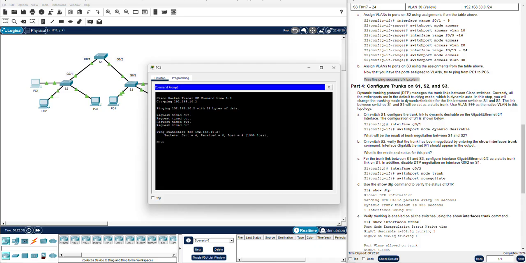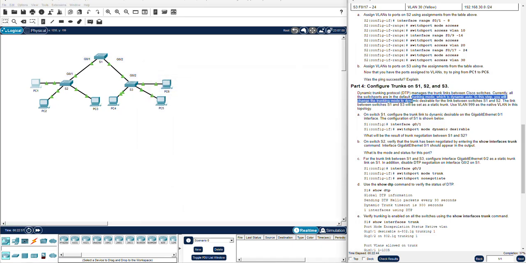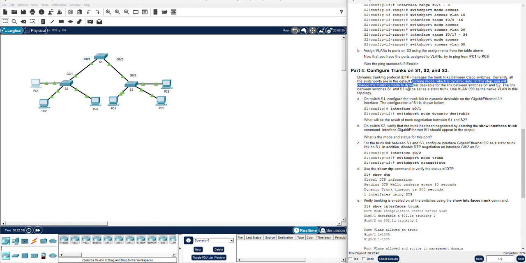So yeah, the answer is pretty much no. So although the PCs are in the correct VLANs and subnets, the links between the switches are currently access ports, or in the default dynamic auto mode, which do not carry traffic for multiple VLANs across the network. So yep, it's not going through. That's confirmed. So let's proceed to part 4, configure trunks on switch 1, switch 2, and switch 3.